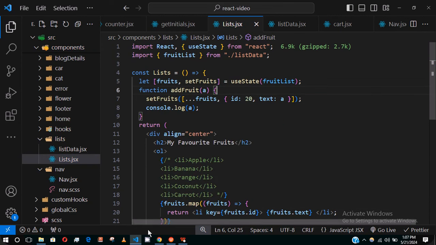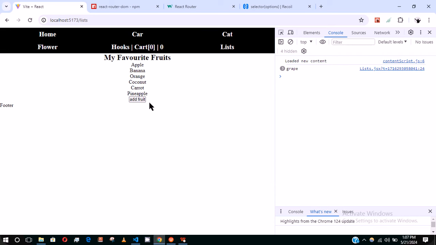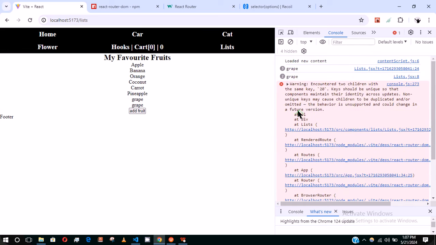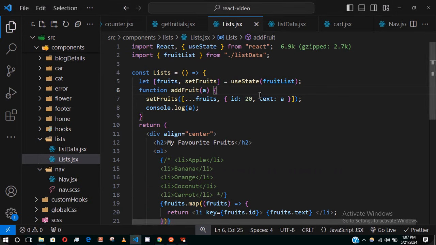So if I save this and tap, you see it adds. If I tap again, it always adds grape, but you see React complains because grape and grape have the same name. So we can write a function that will generate a random number that is not in the array. So there's a way to do that.